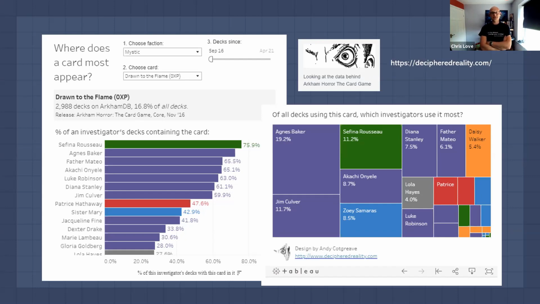And so what Andy's done is a lot of work around which cards are people using in those decks, which characters are they using to build those decks. And as you can see, there are different factions, different cards, who's using those cards, which characters they're using, etc. And he's done a lot of Tableau visualization on that. You can see that at decipheredreality.com. If that's something that floats your boat, or you're just interested in what Andy's doing, then head there.